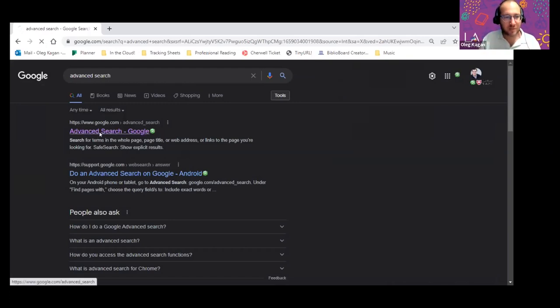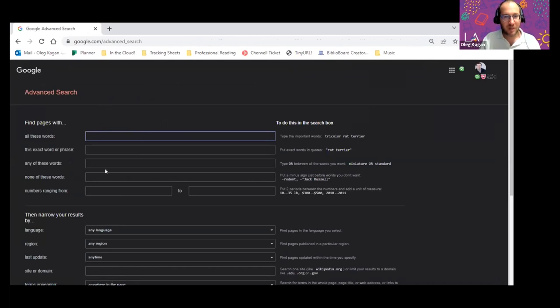So let's go to the advanced search page. Okay, so we already covered this. I'm going to the chat to see what people are interested in searching for. Oh, this is some really interesting search. Okay. All right. So here's the advanced search page. Let me give you a quick tour and then we'll do a few searches.